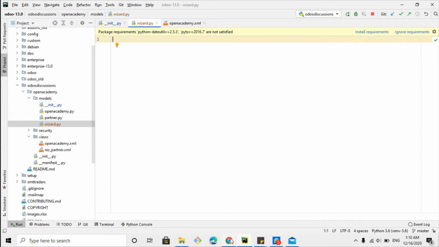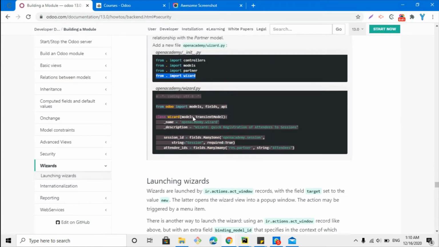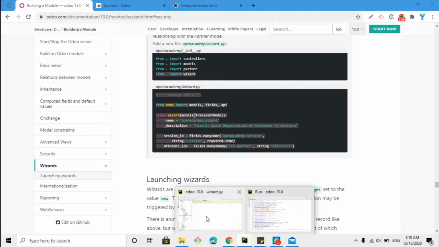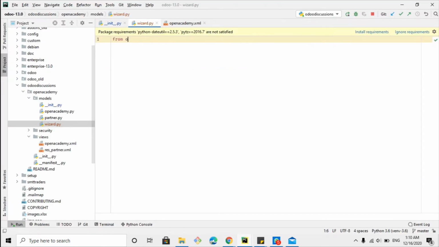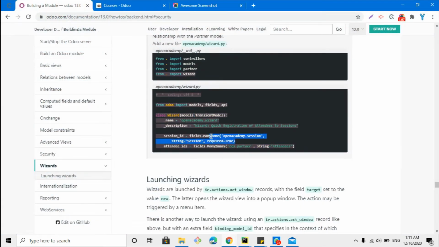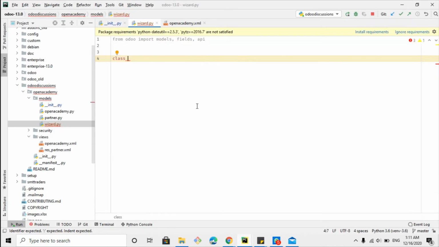After that, we need to import models, fields, and api. Let me do it from here: from odoo import models, fields, api. After that, define a class for the model. Let me copy it from here to save our time, and then paste it here.